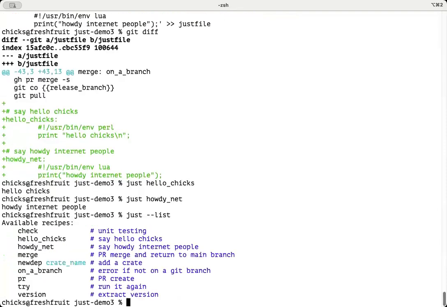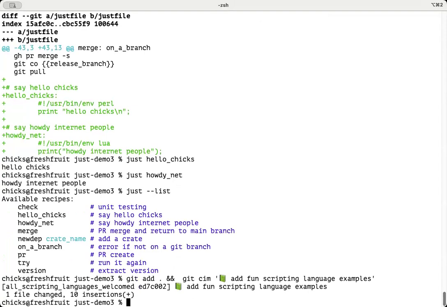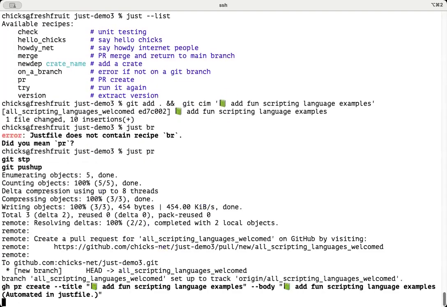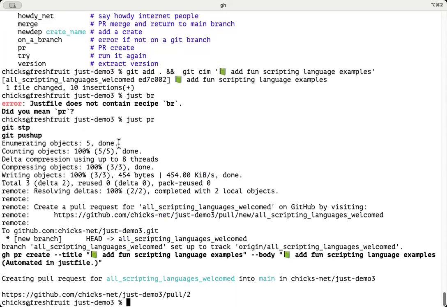And of course, these things are adding to our ever-growing list of recipes. Just does provide a way for you to organize recipes. I'm not going to try and cover that today. But, oh, we tried to create our pull request and we made a typo. But hey, Just is kind enough to say, hey, you probably meant to type PR instead of BR, since there is no BR recipe. Maybe someday.